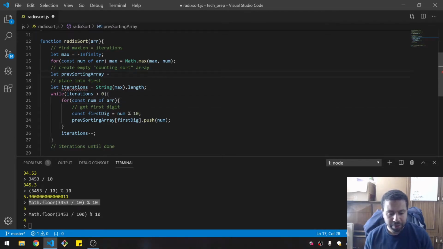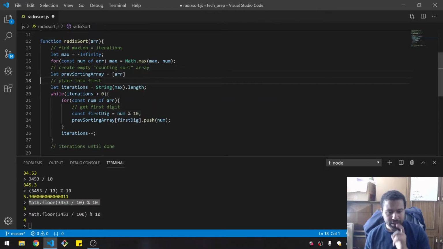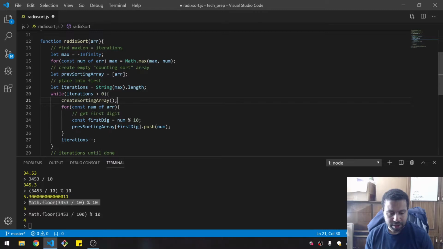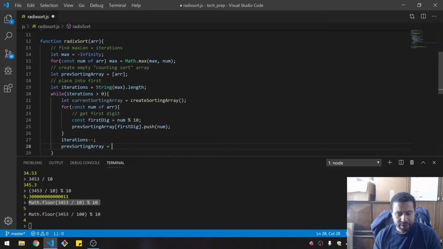I think I will make my array like this. So it's an array within an array of length 1. And that's my previous sorted array, which is not really sorted. And then I will need to create let current sorting array equal that, and create a new one. Okay, and I'll set that later.